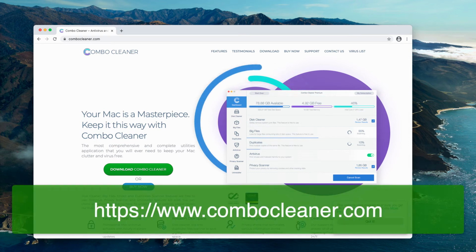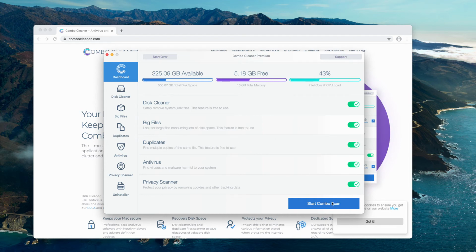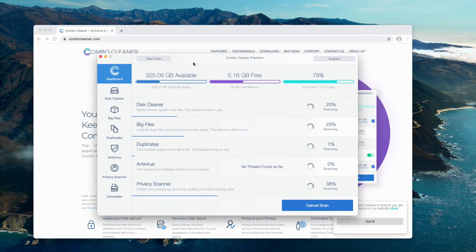After the software is downloaded, you need to wait until it updates the antivirus database. This process might take a while, and then you may click on Start Combo Scan, and the program will initiate a free scan of your Mac computer.